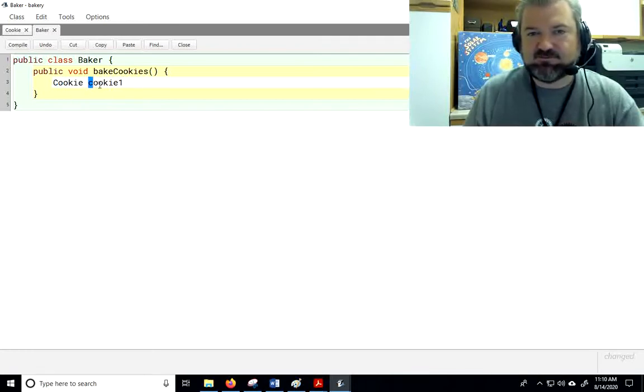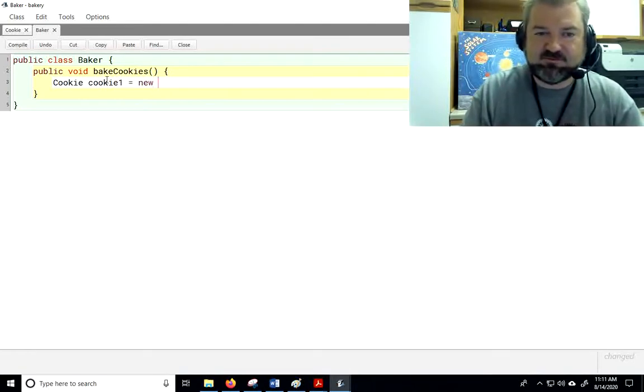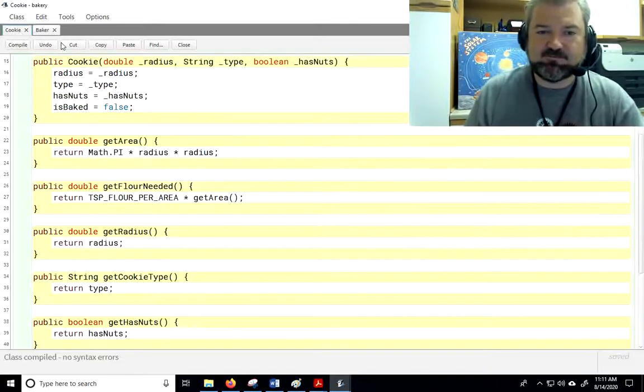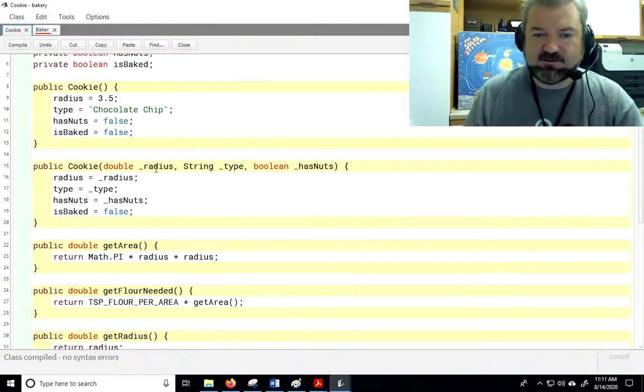Your variable name should always be lowercase. It's a good way to tell them apart. Now we have to say new. Which class am I instantiating? I'm instantiating the cookie class, and we're going to give it our necessary arguments that are going to be caught by the parameters of the cookie constructor.